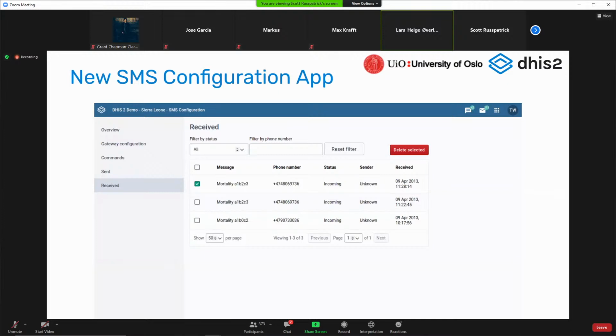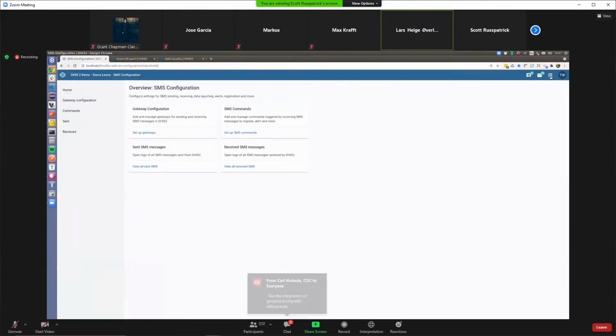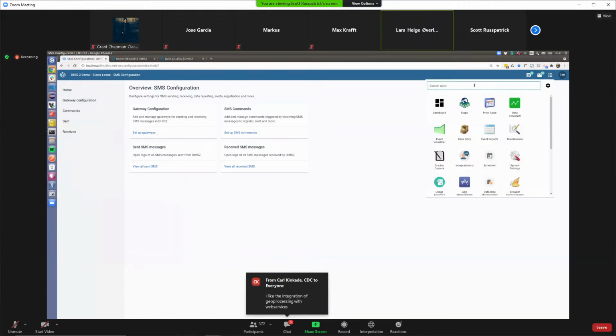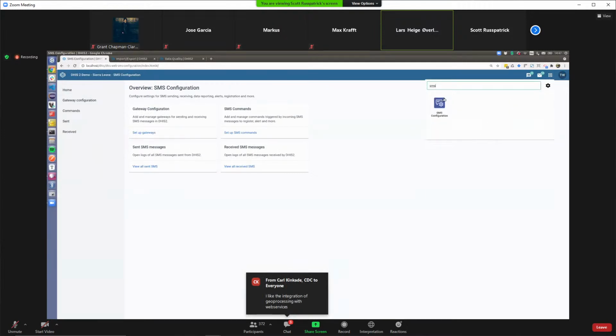The SMS app was completely rewritten based on the new sort of React tech stack that we have. And the new app is quite a lot nicer. We removed some of the quirks and sort of not working functionality that we had in the old one, and replaced it with a much better looking, much more user-friendly app. So just to give you a super quick glimpse into how that works, if you go to DHIS2, you can search for SMS. The previous app was called Mobile. This one is called SMS, and it's mainly dealing with, or only dealing with SMS related functionality.